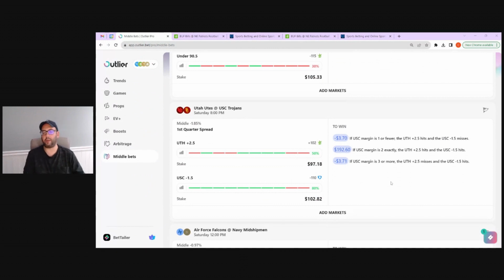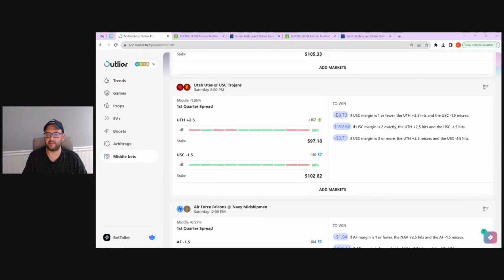Middle betting, a pretty complex concept, but using the middle betting tools within Outlier makes it much simpler. And there's a lot of ways to grow your bankroll using this tool.